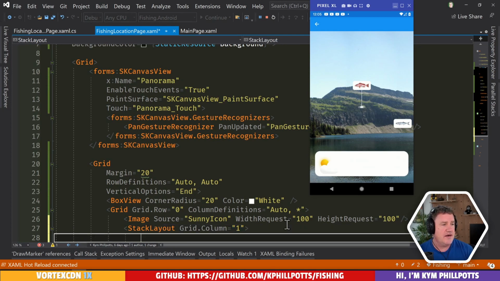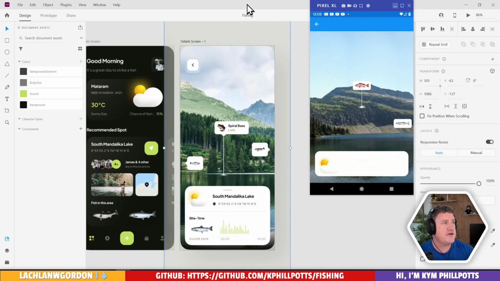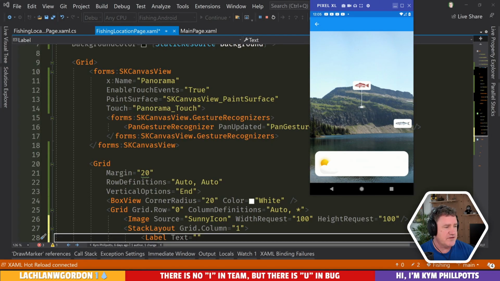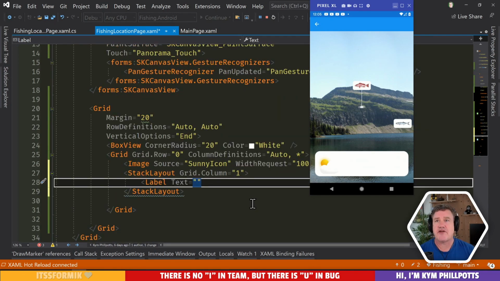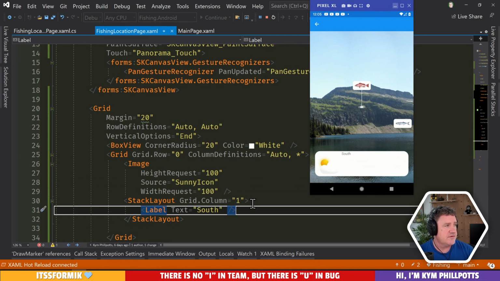And then we'll throw a stack layout in grid column 1. And we'll stick a label in there and our text is going to be equal, and look, I'm just going to hard code this puppy in here for the moment. Okay, so I'm going to move this design onto another screen because I don't have this in my binding context, right? So this is going to say South Mandalika Lake.